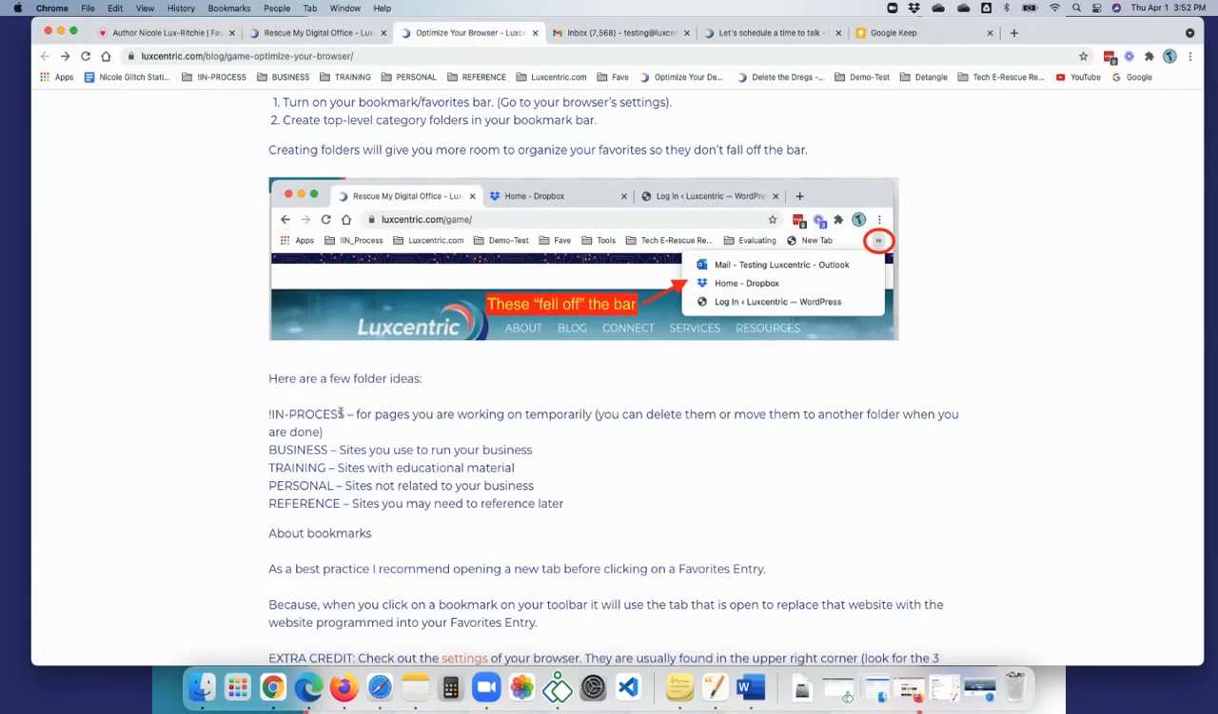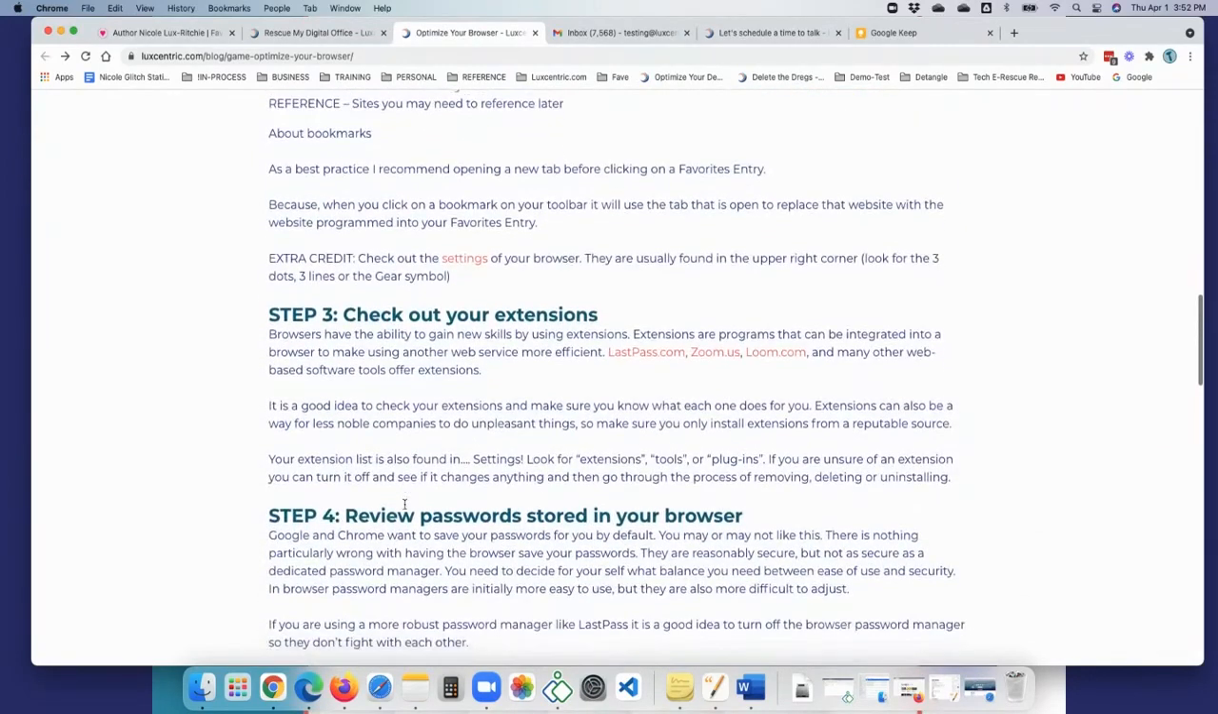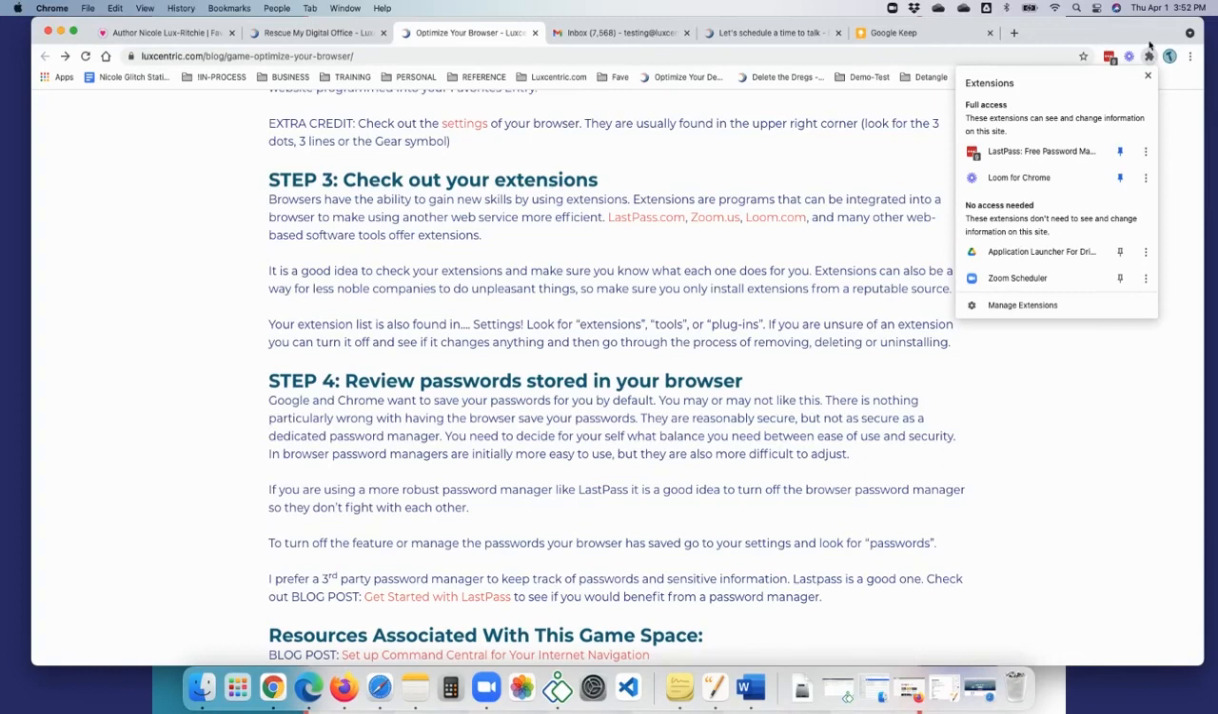Let's go back to our list here. I've talked about bookmarks. The next thing we do want to look at with your browser is your extensions. And those are the things that make your browser even more exciting. So here we've got a LastPass extension, I have a Loom extension, and a few others. The Chrome extensions are here with this little puzzle piece.